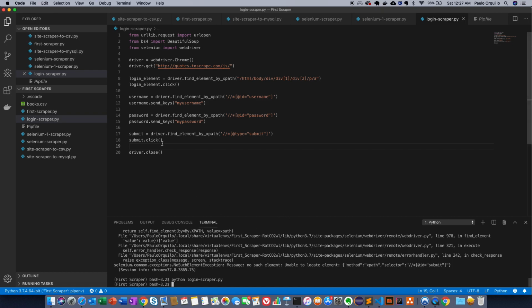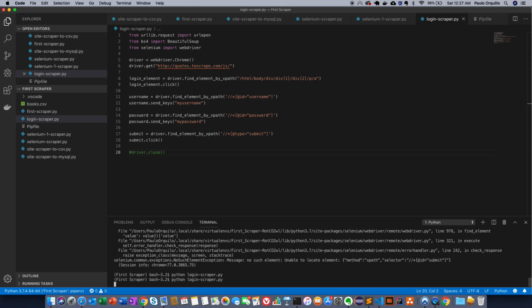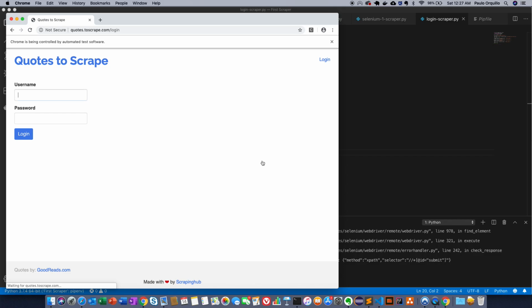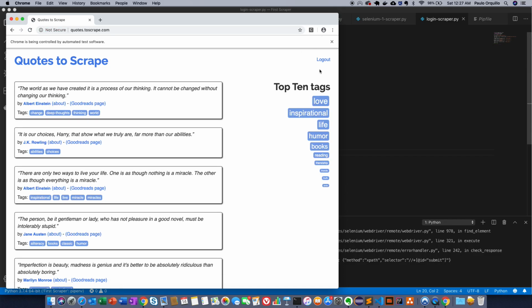Cool. If I don't close it out, yeah. If I don't call driver close, then it should just keep it open for me. It's gonna go to the website, click on the link, and now I'm logged in. Cool. And then you could continue your script and scrape this website. Sweet. So that's the Selenium tutorial.